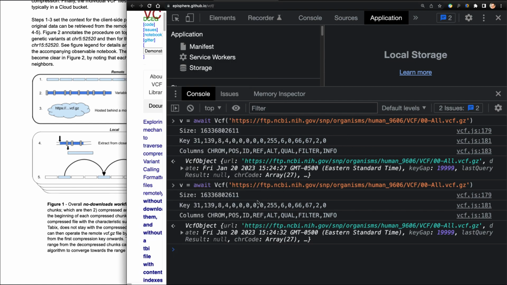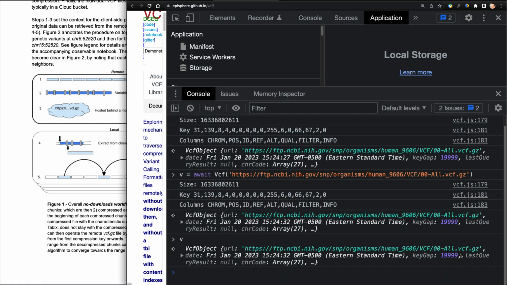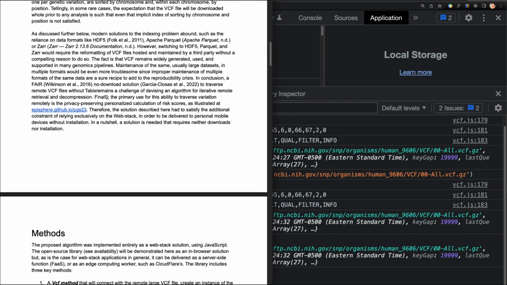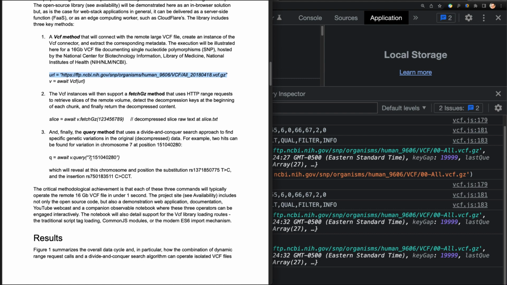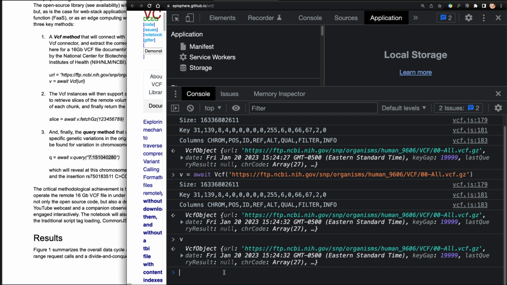So the first step is to connect, and we have it now under V. So this V object is specifically connected now to VCF. And now we can start asking questions. So let's go back to the methods. For example, we could ask for, is there any information in this remote file for chromosome 7 in this position? So let's find out.